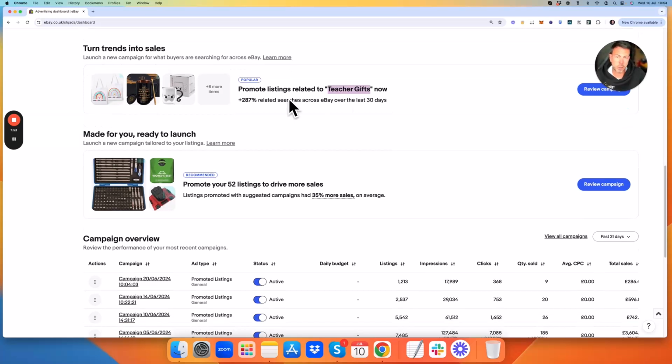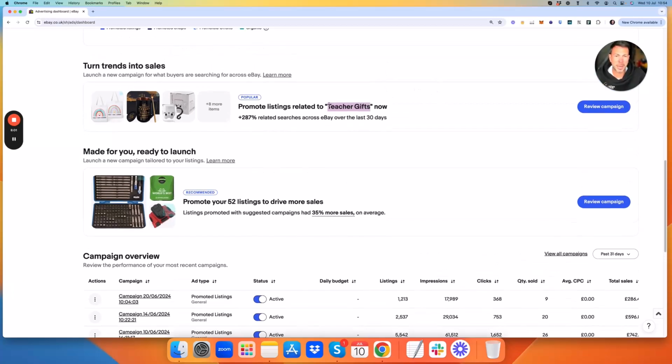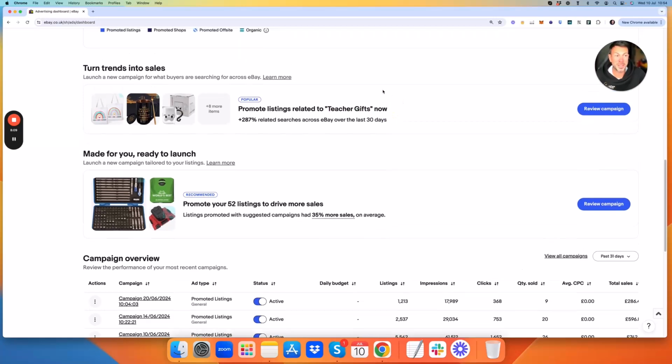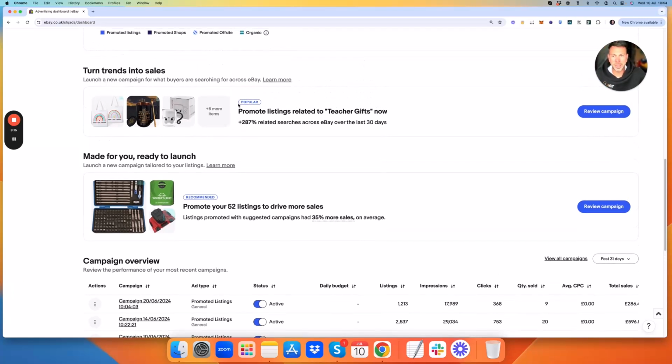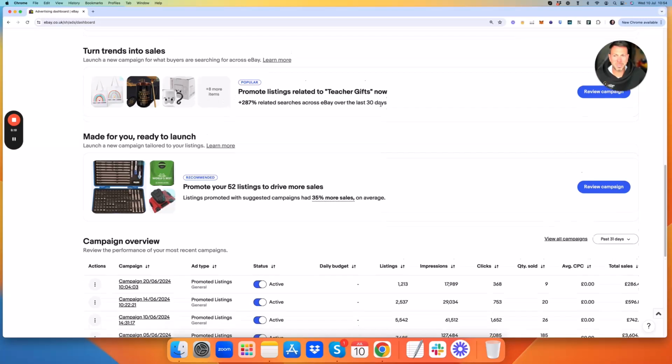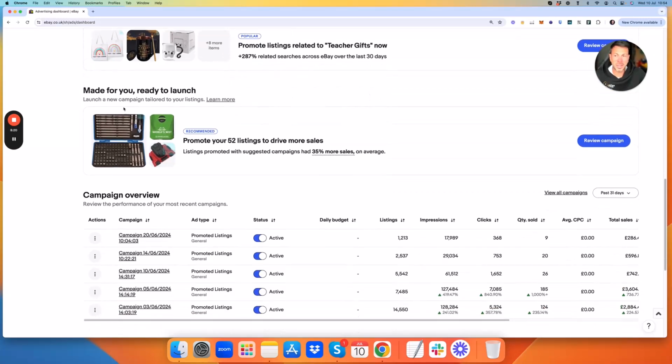Now, obviously, this could have been sitting there for a week in mine, and I've missed the boat on it, but I still feel it's probably not going to be too worthwhile. Like if this is showing Christmas items in January, because of related searches at eBay over the last 30 days, then we know this is stupid and this isn't going to work. So turn sales into trends. I wish they would have more options here, like one option, it's nothing really. And this is one of the made for you ready to launch campaigns.